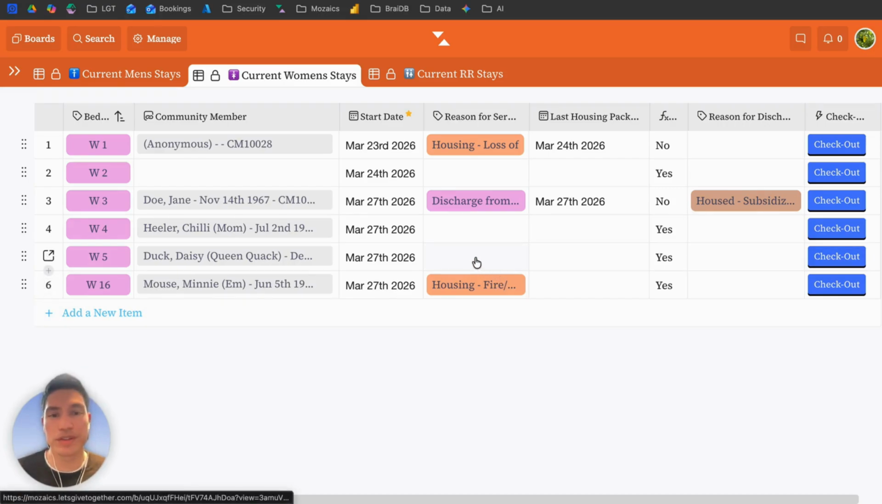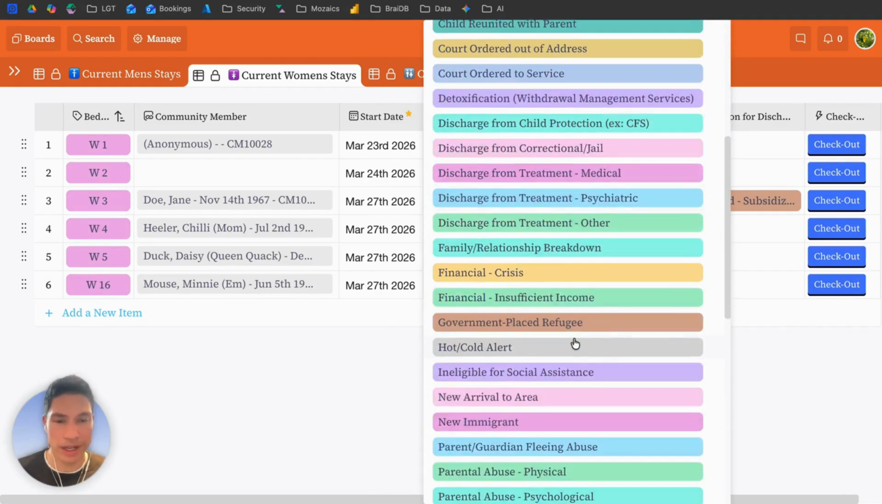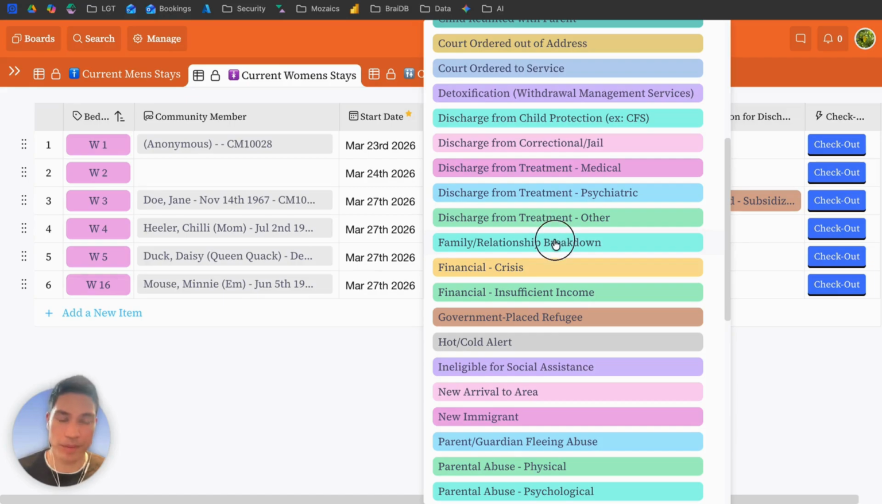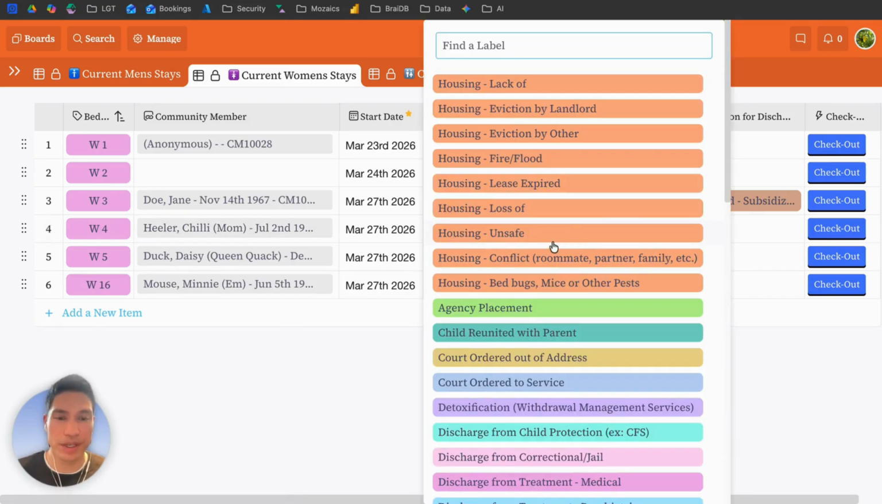Now it's important also to log the reason for the service. Okay, so in Daisy's case, let's say she just had family breakdown. Okay, put that there. And oh, I forgot to add Chili's reason for service. It was because there's a fire at her place.